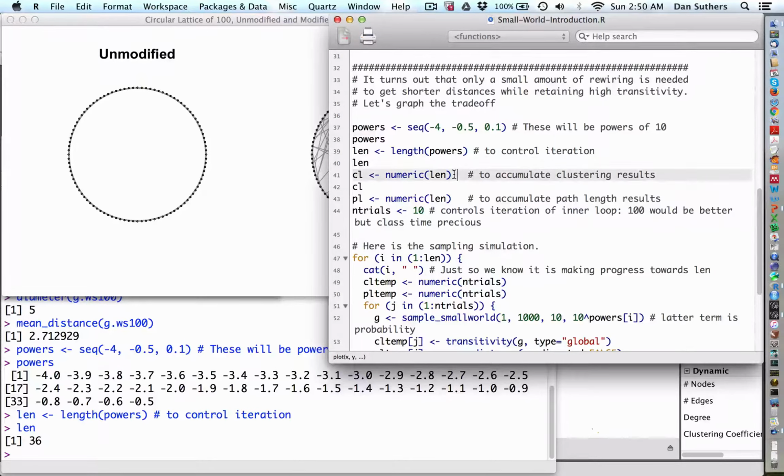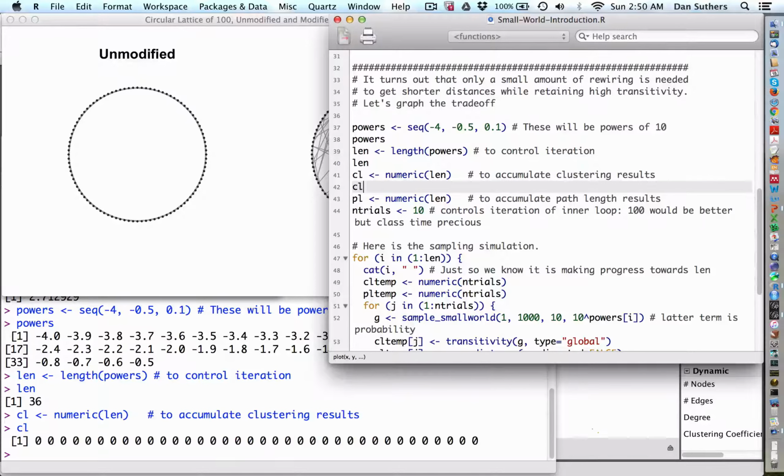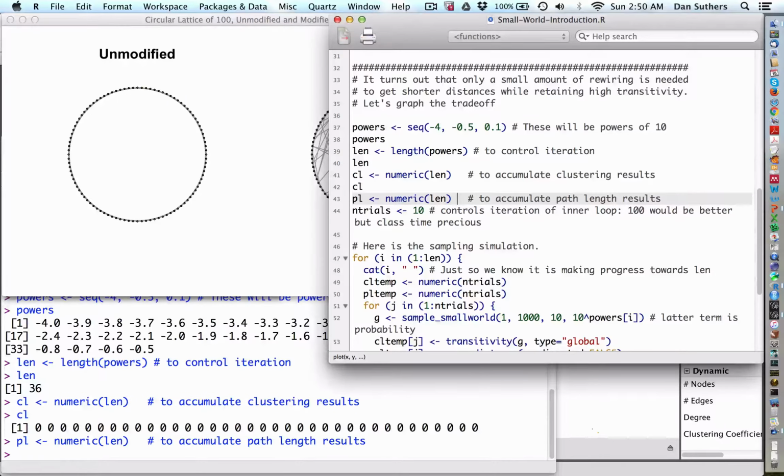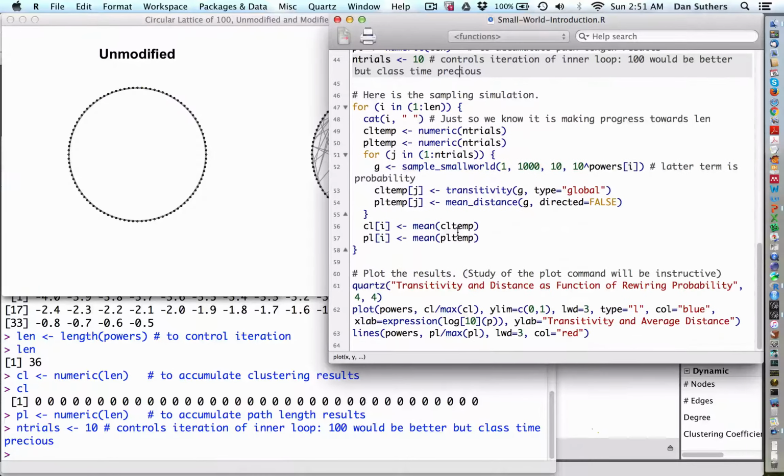Okay, so here we're going to make a list of 36 zeros, which is where we're going to accumulate the clustering results from each of these powers. We're going to run trials for each of them, and the same for path length. PL is path length or distance. And here we're going to run only 10 trials just for time's sake. 100 might be better. Okay, so here's the code.